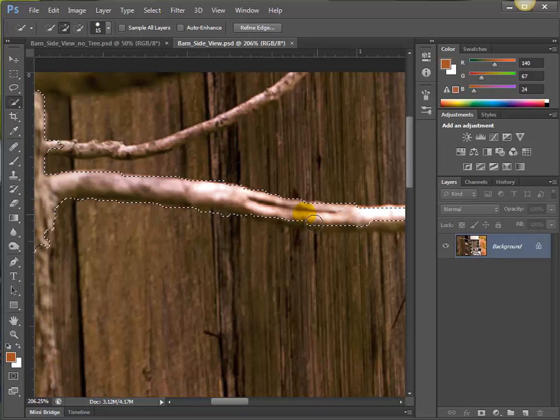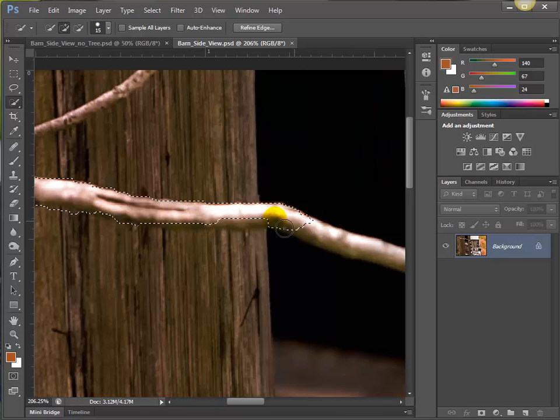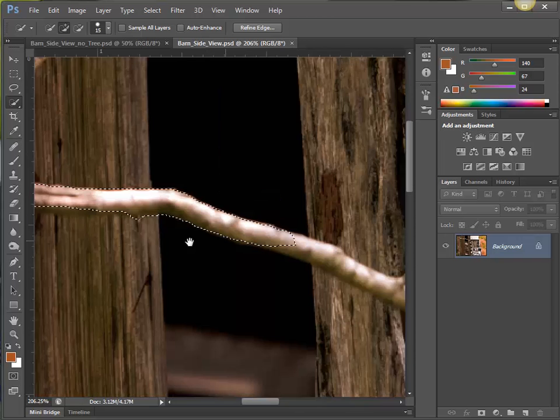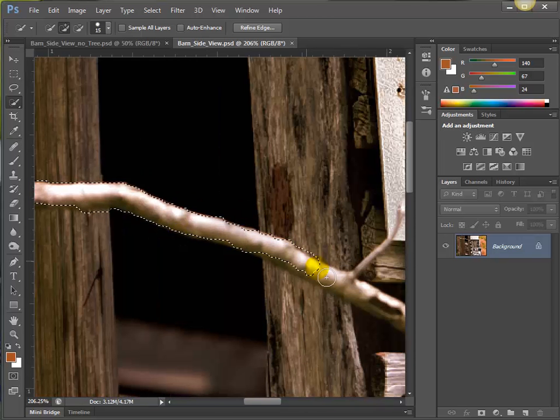And we have to do a decent job, and I'm holding down the Alt key here to subtract from the selection. We have to do a decent job in order for this filter to do a decent job. It's easy where there's a lot of contrast. As you notice there, around that black area, it did a really good job.